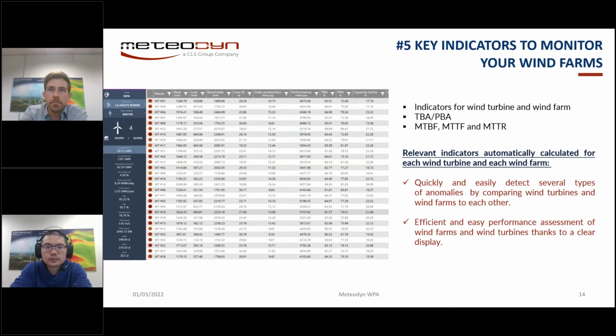Maybe an explanation about MTBF, MTTF, and MTTR. Can you clarify what they mean? The MTBF is the mean time between failures, and MTTF is the mean time to failure. So it's the duration of time between two failures of a wind turbine. And the MTTR is the mean time to repair, the average time needed to repair your wind turbine to bring it from the failure state to the operation state.